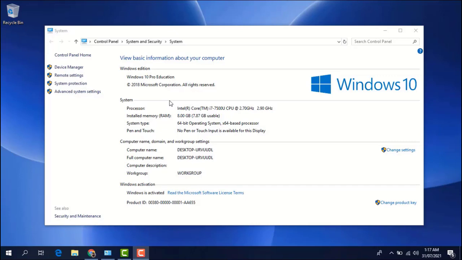Okay, in this video I will show you how to install exact drivers on your system, especially when you install a fresh operating system.